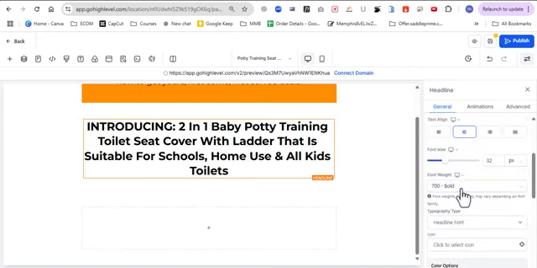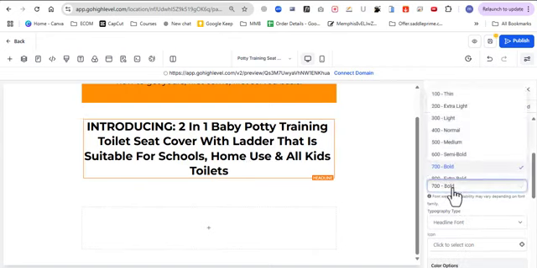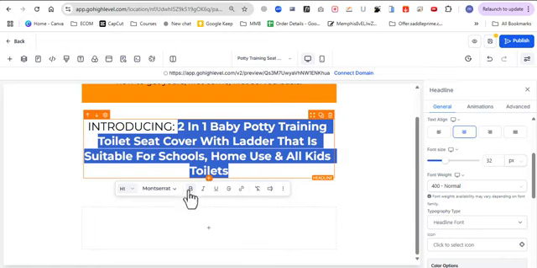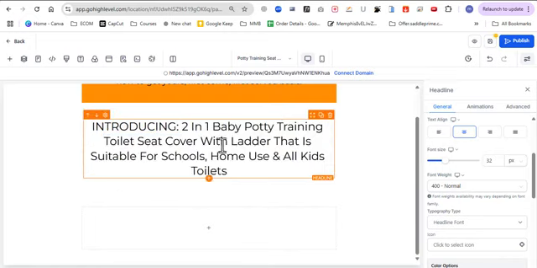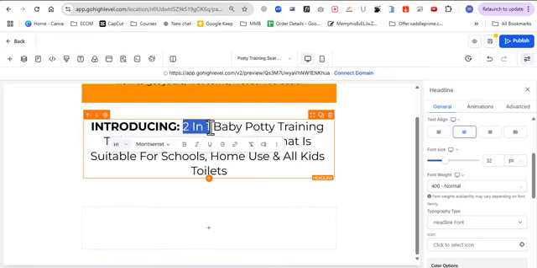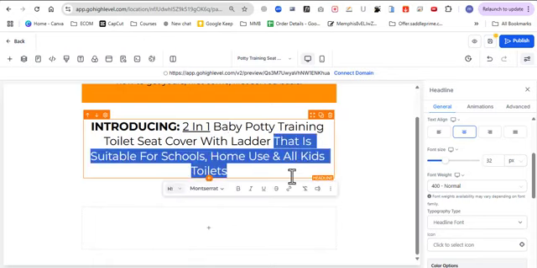Okay, let me come to this place. You can see the font weight is 700. It's too much. I want normal for everything. Do you understand? So this "Introducing" can be bold, but this "2-in-1" can be underlined. Baby potty training seat cover with ladder. I can remove all this one.